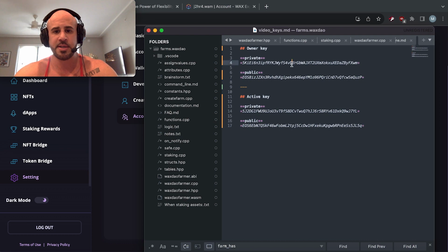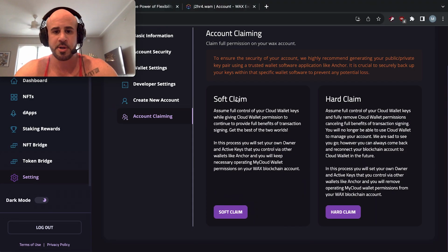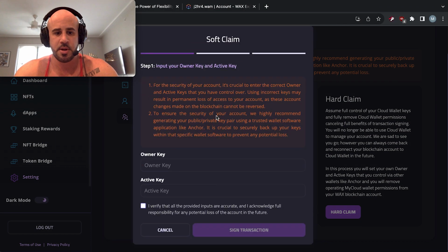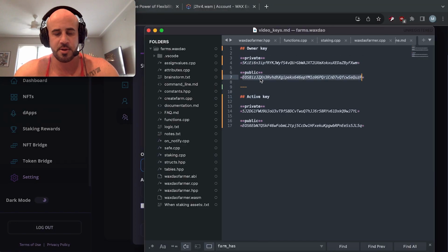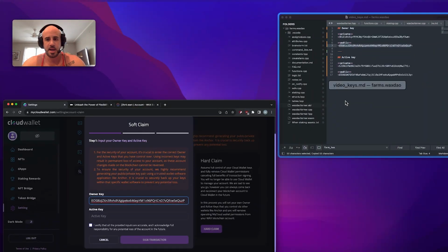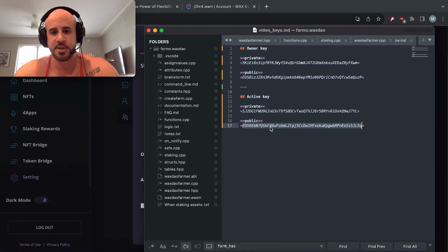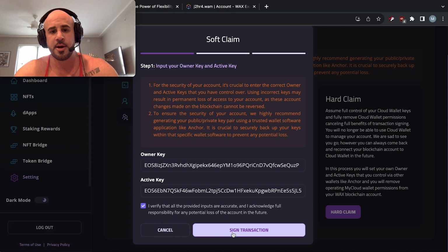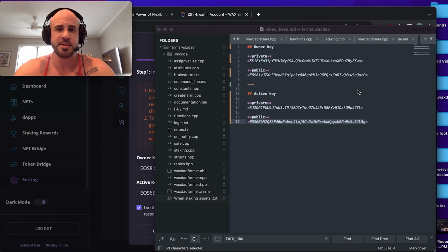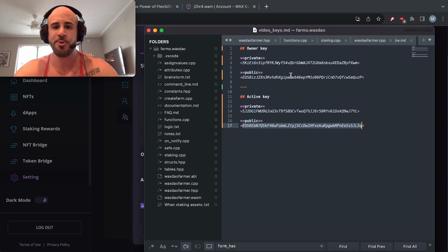And then here are my keys in my notepad file. I have the owner key and the active key separate. So now I'm going to go to the soft claim. Inside the owner field, I'm going to paste the public owner key. And inside the active field, I'm going to paste the public active key. I'll click the button that says I verify and click sign, except I'm not going to actually do it with these keys because then you guys could take everything out of my wallet because you see my private keys right here. That's what you would do.